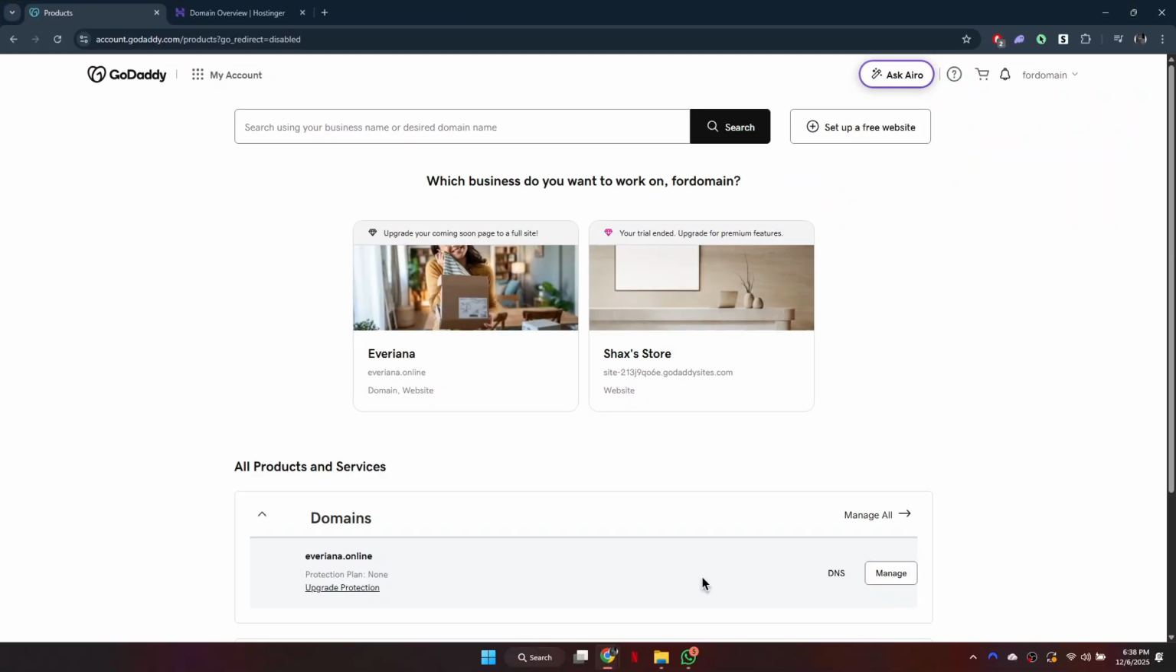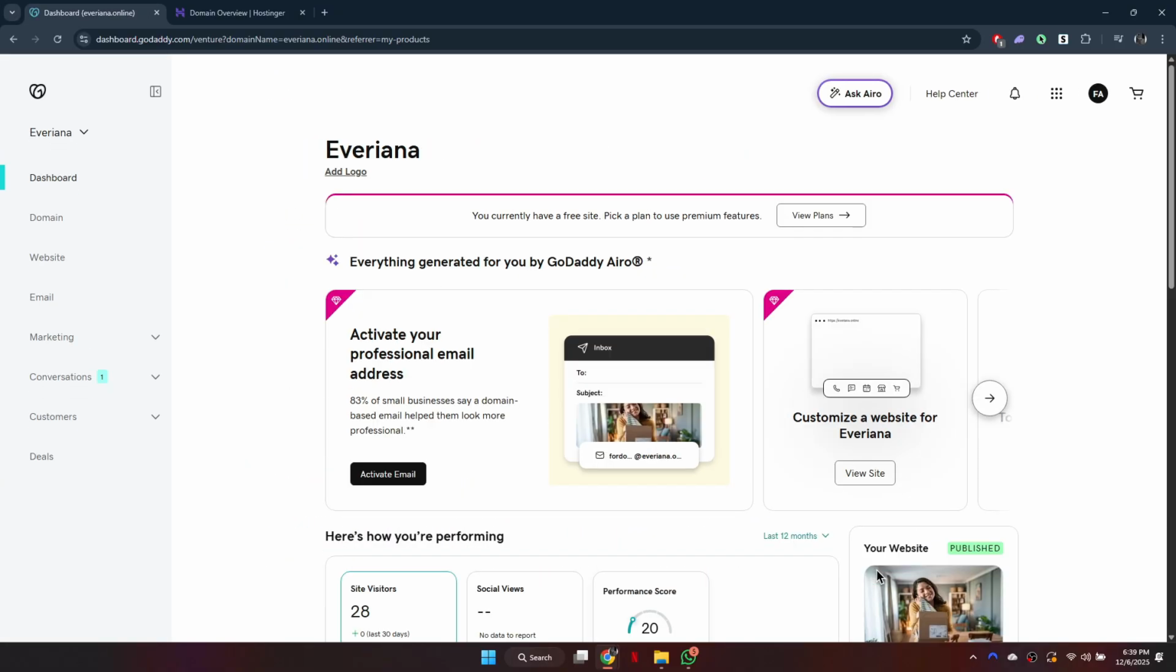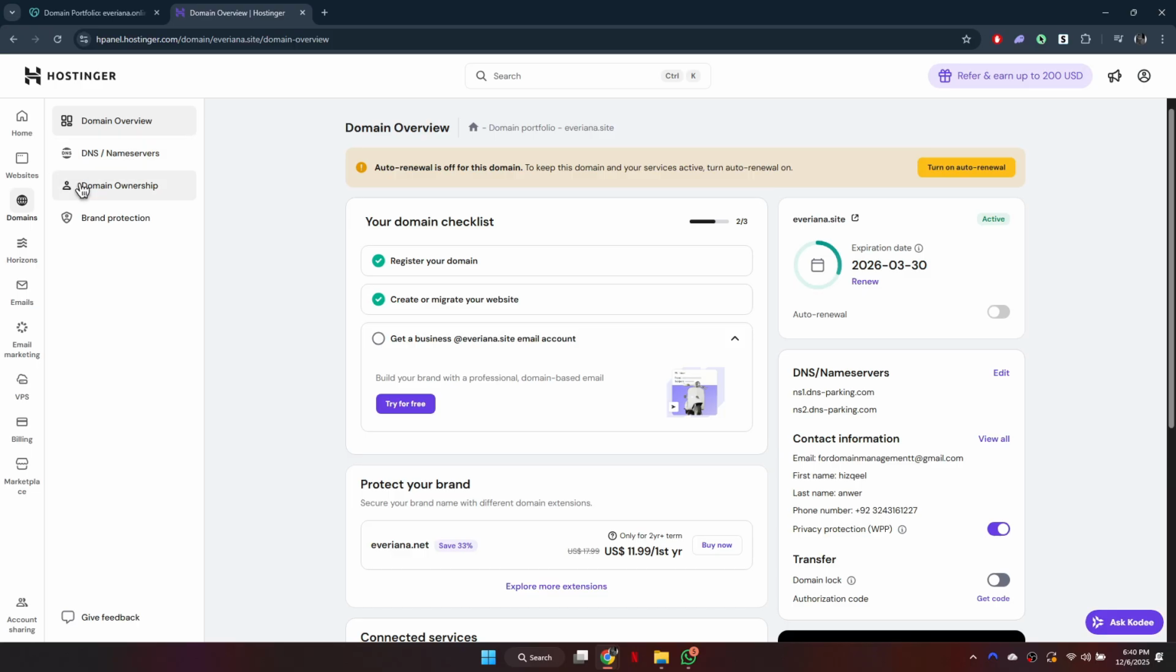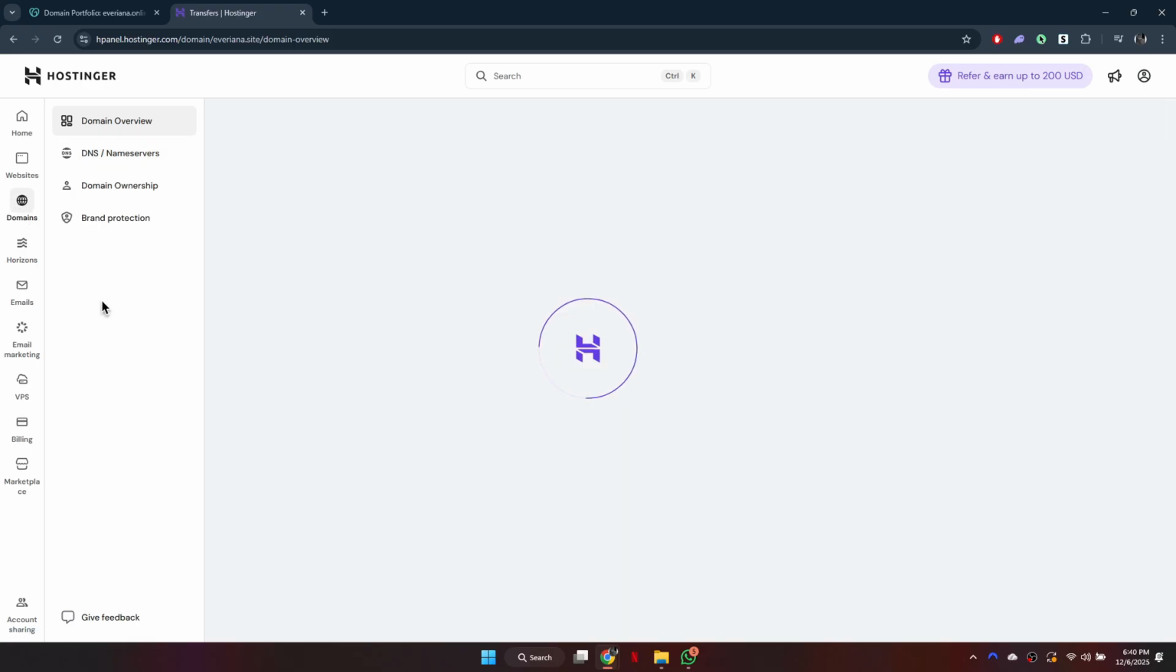Alright, let's begin. First, log into your GoDaddy account and go to My Products. Find the domain you want to transfer and click Manage. Copy your domain name, then log into your Hostinger account. Go to Domains and select Transfer an existing domain.